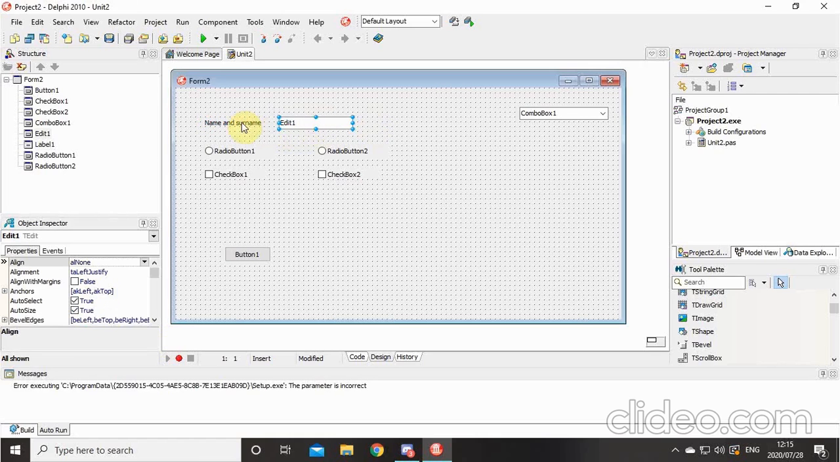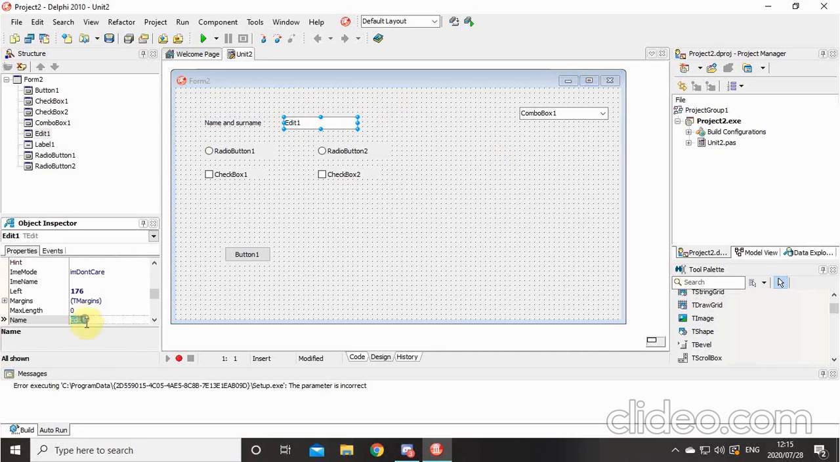Let's say the caption is Name and Surname. If this label is name and surname, obviously the box next to it should refer to a person's name and surname. So let's click on the edit box and change those two properties, the name and the caption. First of all, we're going to change the name. Can anyone tell me what the first three letters are if we want to give an edit box a name? EDT. So EDT will always stand before the name we want to give this edit box.